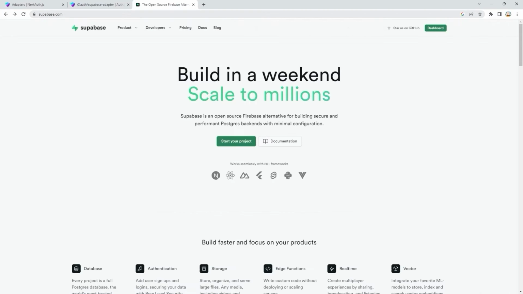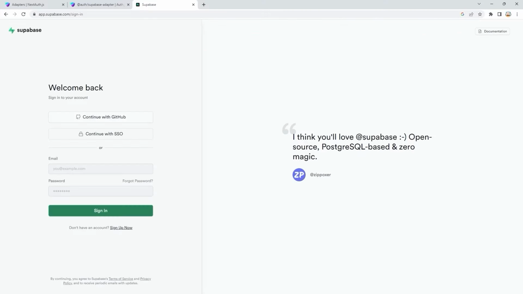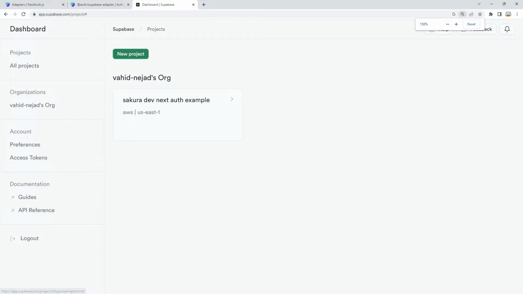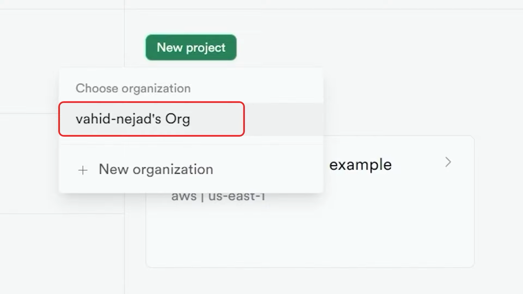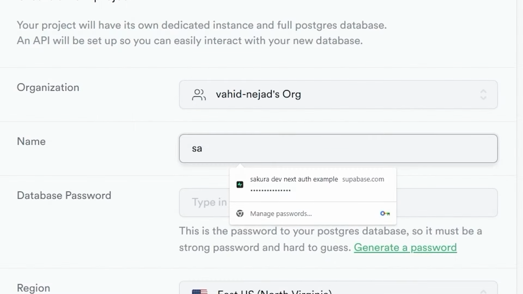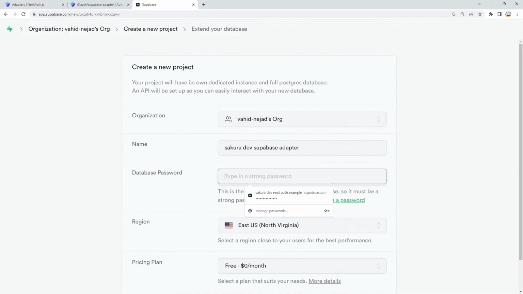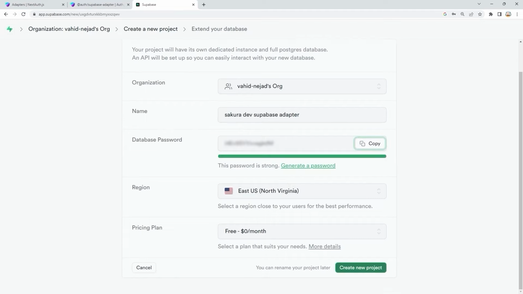I go to supabase.com and click on Start your project. I'm going to sign in with my GitHub account. Let's make it a little bigger here. I click on New project and choose the organization, the default one. I need to add the project name, so I'm going to say Sakura Dev Supabase Adapter. Then we need to add a database password, so I click on Suggest password, and then click on Create new project.